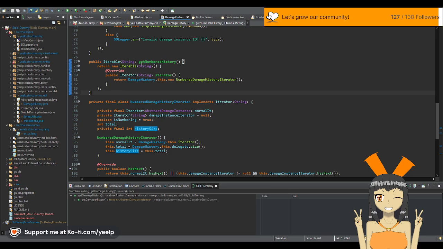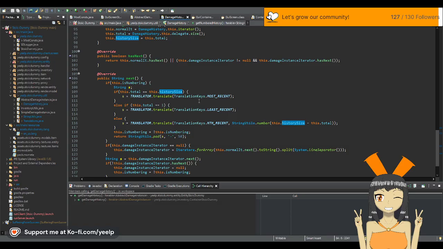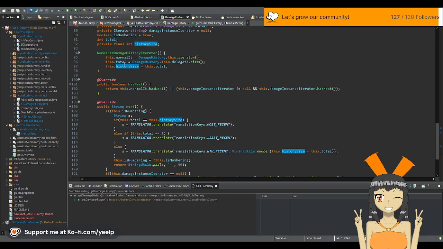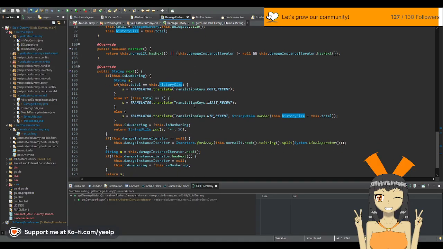Okay, so this iterator, we return an iterable of the strings. You're just going to do this. And now it's numbered. It should theoretically be numbered, least recent to most recent, starting with most recent. Now, if we have like one damage instance, we're set to this. We are set to numbering. Our total is set to this, so we do most recent. Put that in. We flip the switch.